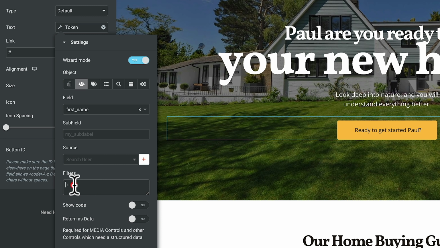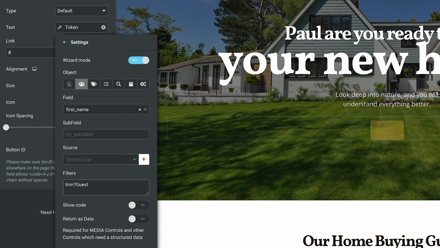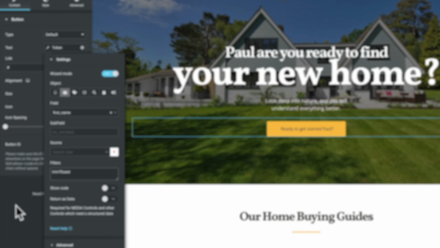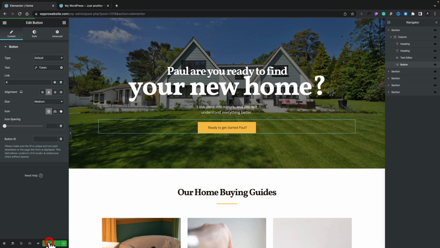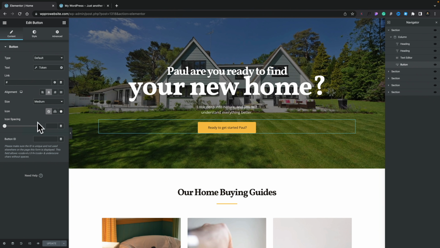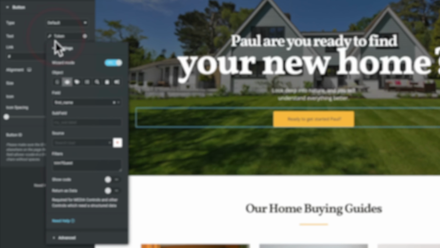Our filters are still inside here as well. So again, we can do the same thing. So we can do trim, question mark, guest. And then if we're not logged in, it will work in the same way. So all those same options are available inside there. Now if we click on update to save this page, we've now done basically the same thing without having to code anything ourselves. So you can use that wizard to just help you get started and kind of see the kinds of things you can do. So let's just jump back in and take a look at some of the other options that are available inside here.